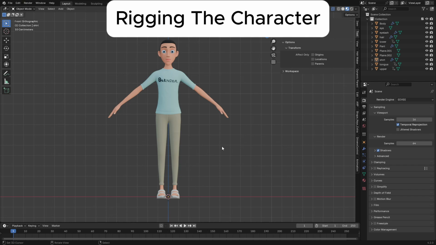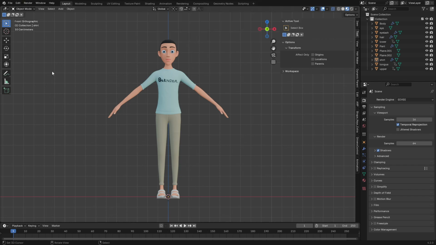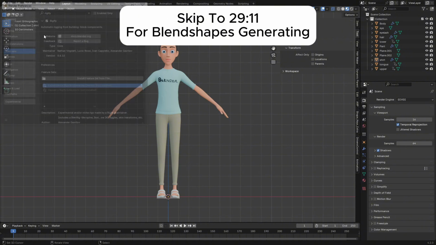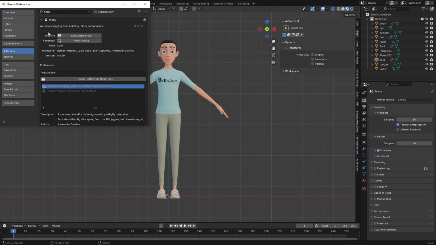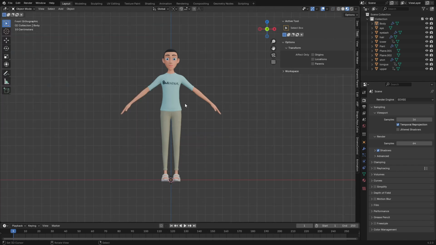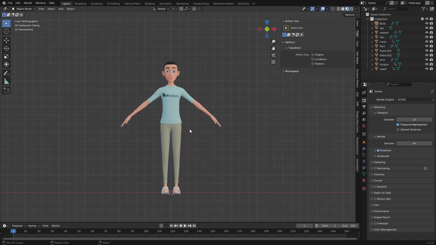So this is the character I'm going to rig. Make sure you have your Rigify add-on installed. It's a built-in add-on, so if you want to enable it, go to Edit, Preferences, and search for Rigify. Make sure you enable it. So let's go to our scene. There's the guy we are going to rig.